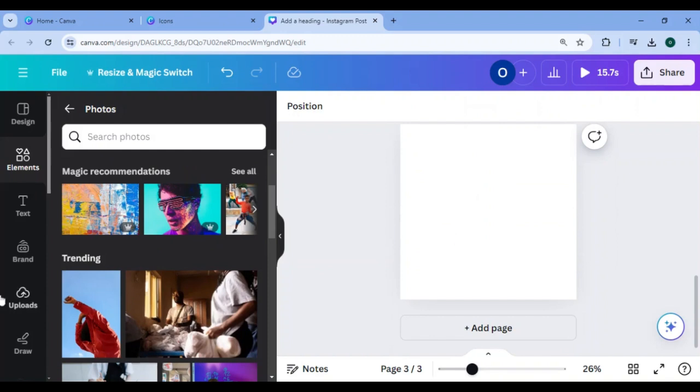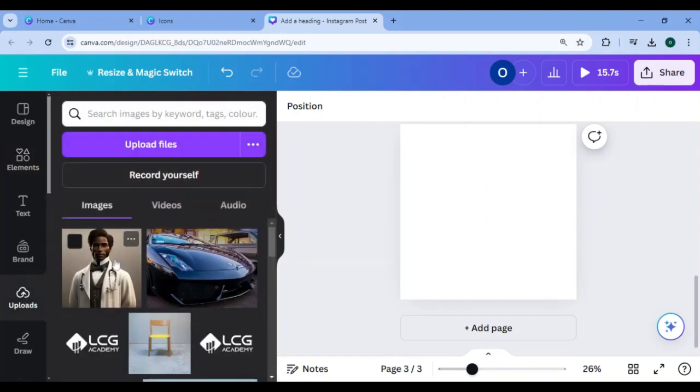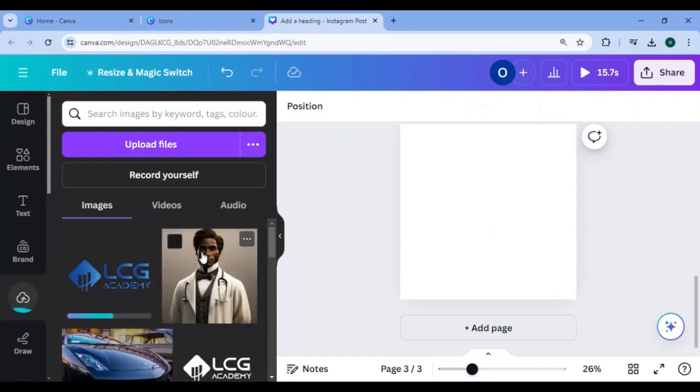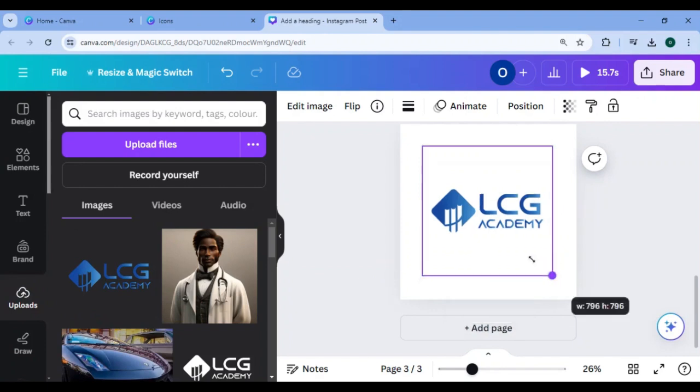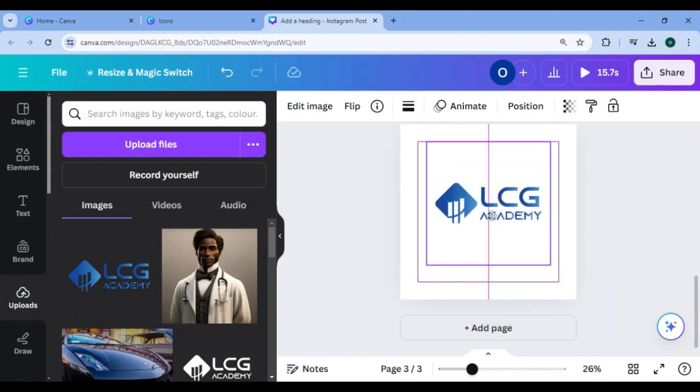So all you need to do is just go to uploads, pick a previous image that you uploaded before, or upload a file from your laptop. Just pick out one thing, you can add that to your design, and once you click on it, you have them ready to use. Click on it and then you can add it to your design. That is as simple as that. You can adjust this whichever way you want to.